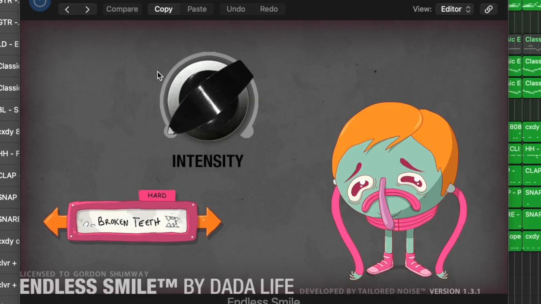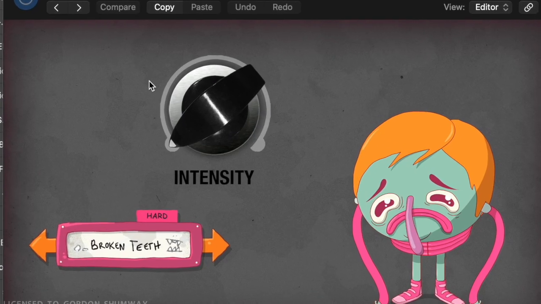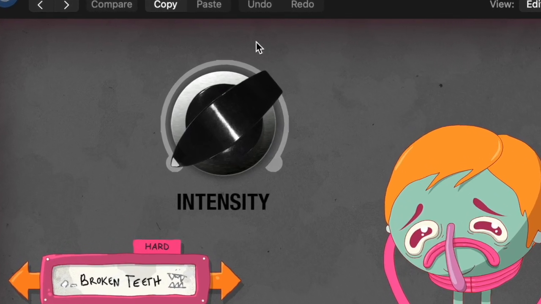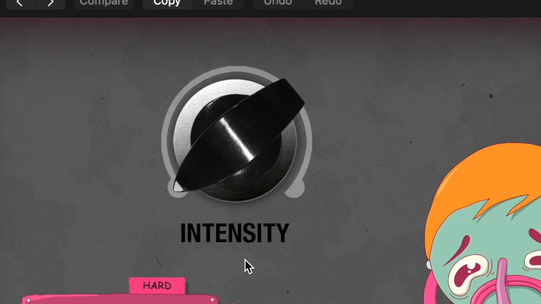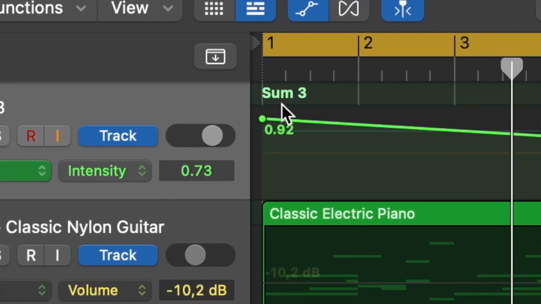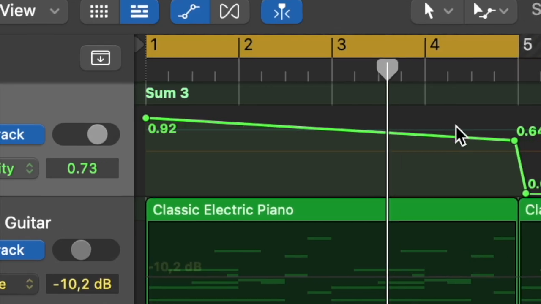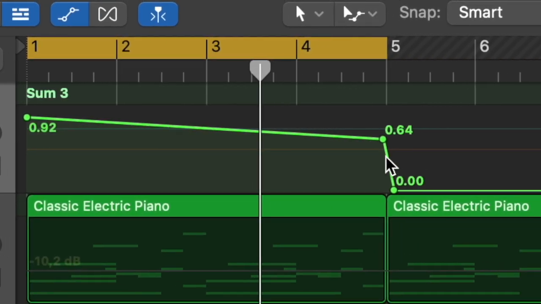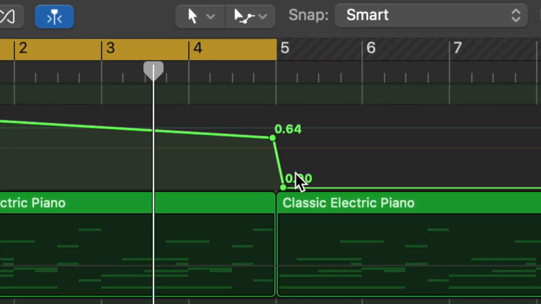For this beat, I decided to automate the plugin Endless Smile. It's really easy to use since it only has one knob to control, and the effect feels like a mix between a filter and a reverb. In the intro of the beat, I started with the mix set to 100%, slowly brought it down to around 64%, and finally to 0. This simple automation introduces the melody without giving away too much. In context, you'll hear what I mean.